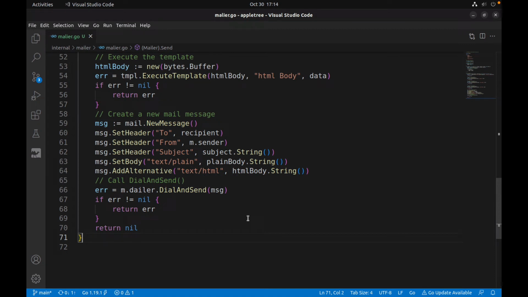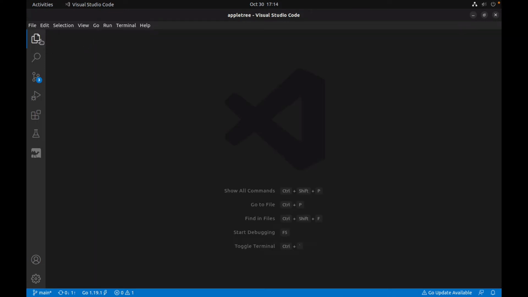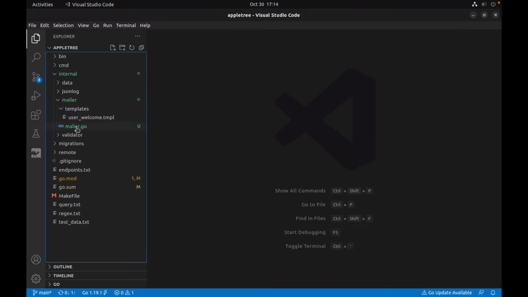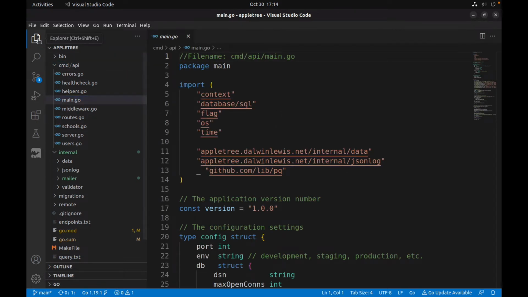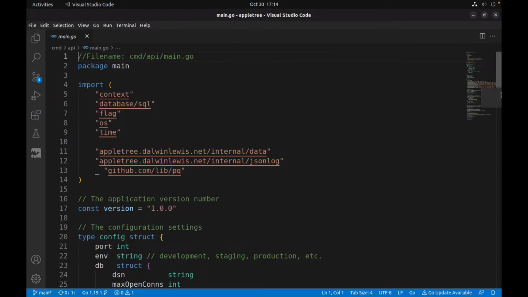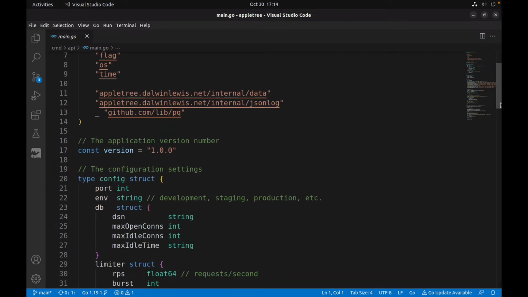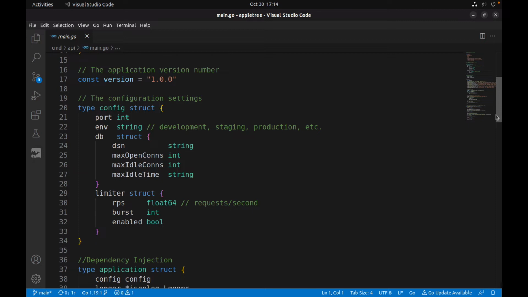All right, so let's continue. And since we're finished with mailer.go, let's go to the main file. So let's close that. Let's go to cmd, main.go. Okay, so we need a few setup. Obviously, we need to import our mailer. So that will be done for us.